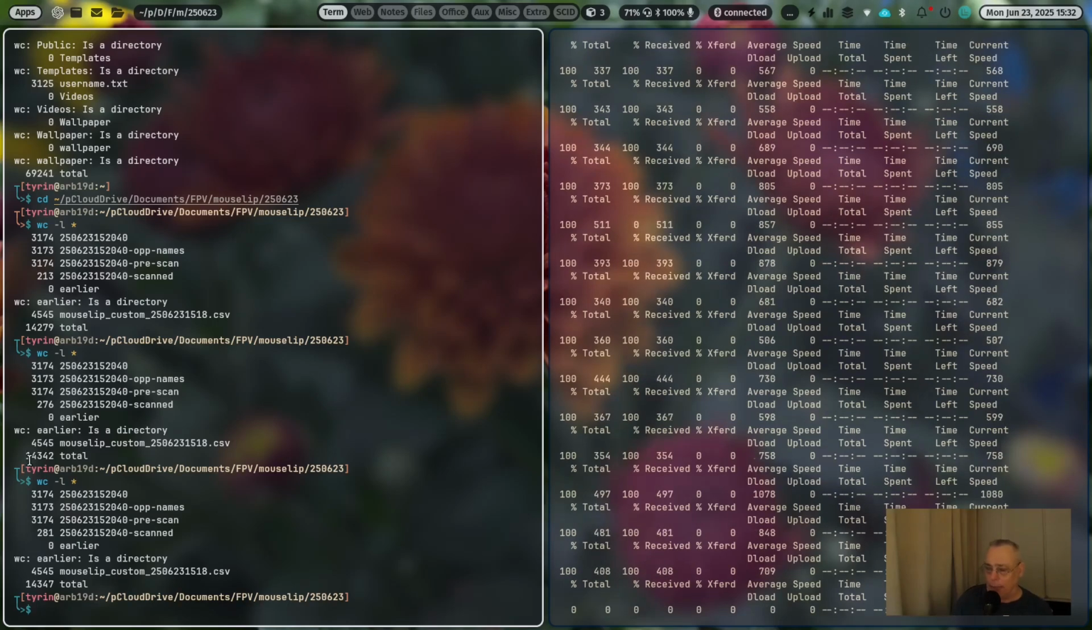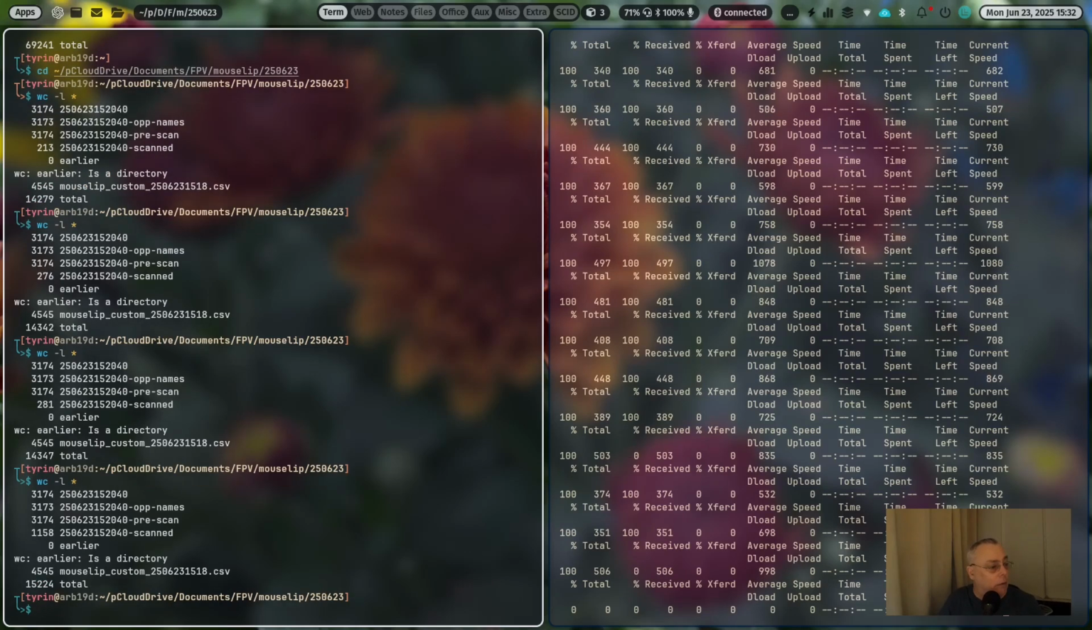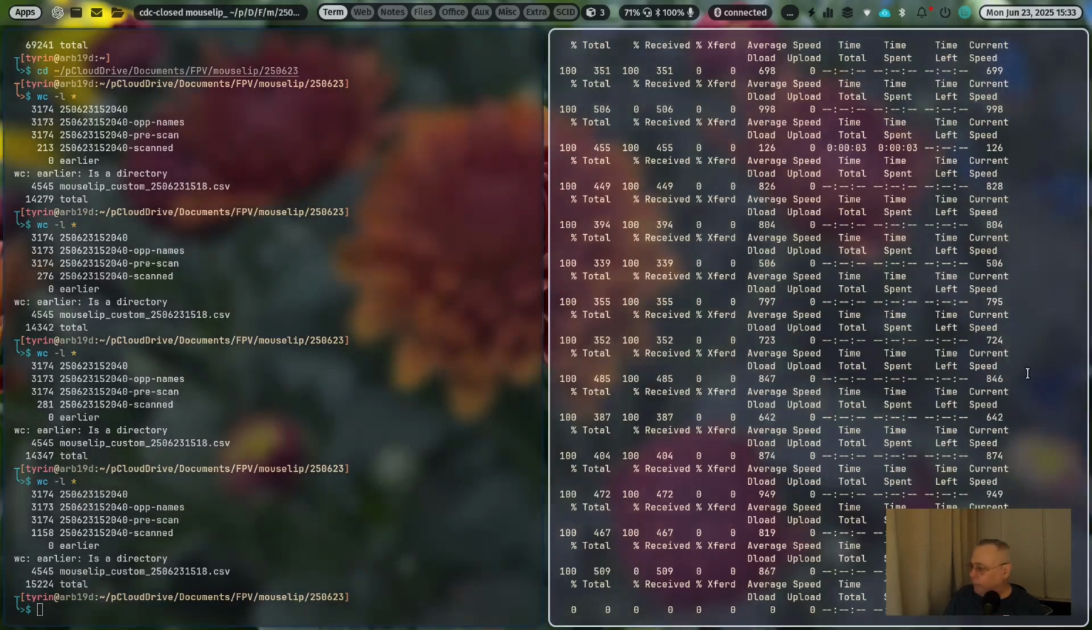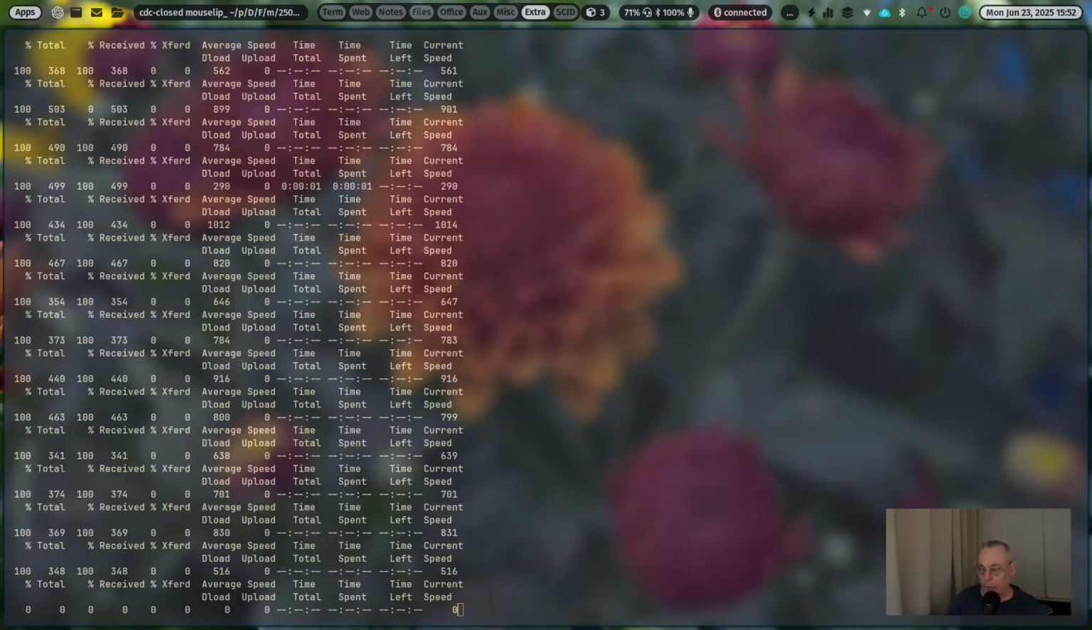So back to pausing, waiting for this to finish. How far have we gotten anyway? We are now at 1,158 scanned. So, not even halfway there yet. Okay, we are getting very near the end of the scan of my archive.